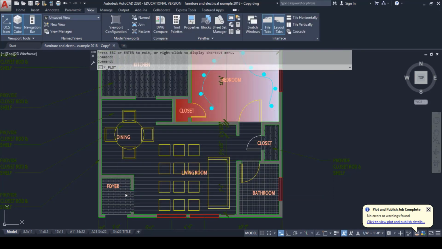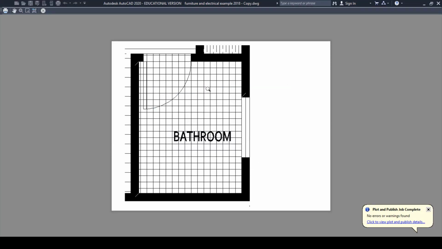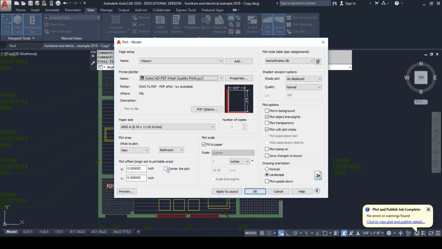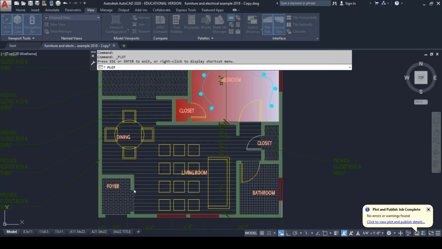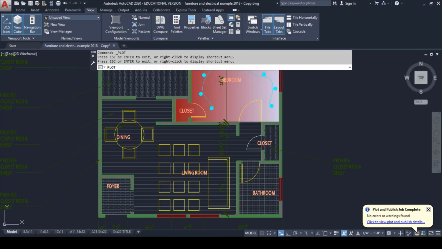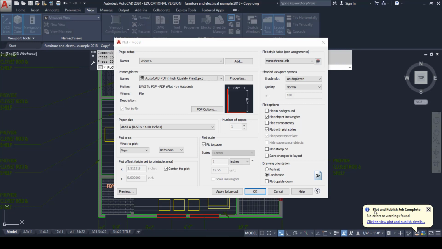And let's do preview. So the bathroom is here. Oh, we didn't select center the plot, so it's not going to be on the center of the paper. So let's close that and center the plot and preview. Now it's going to be the center of the plot of the paper.